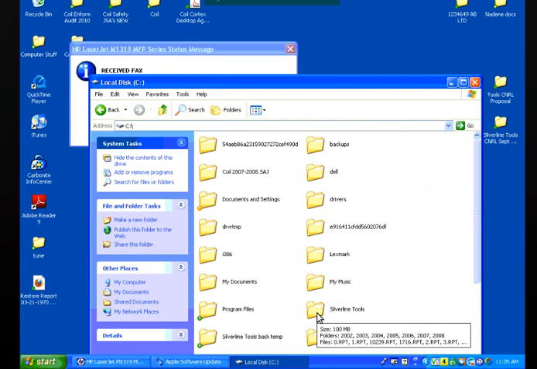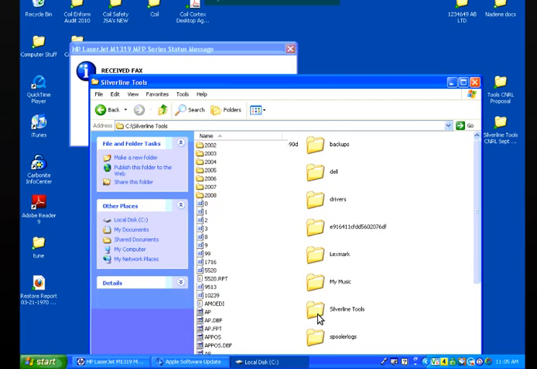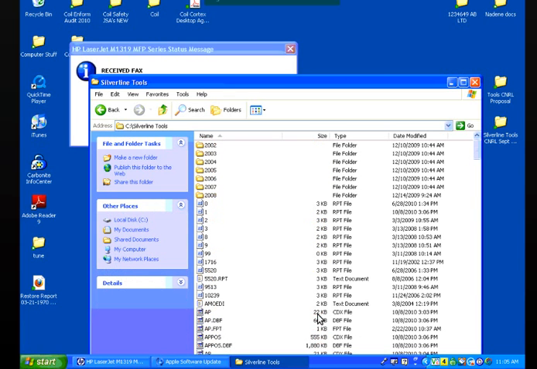I see it's not being backed up. I'll have to change that. See how there's no green dot? We must have made a temporary and not changed the... So I'll fix that when I'm done. So we go into Silverline Tools.